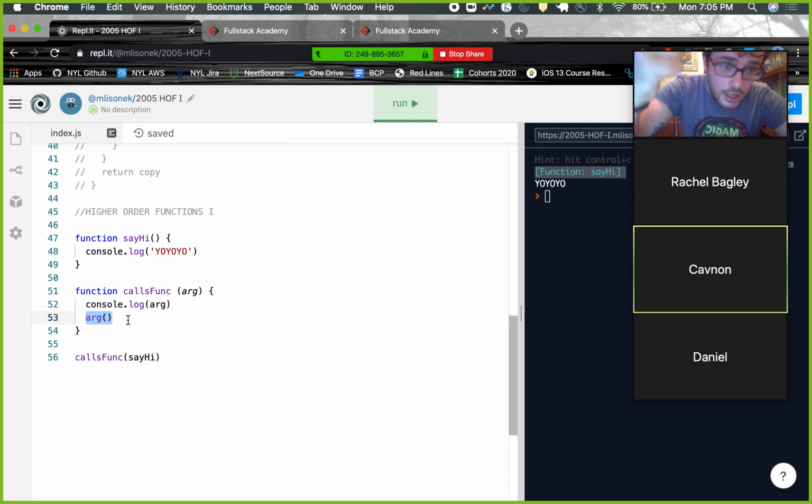So when we're running calls func, the very last line is to run a completely different function, which is say hi. And that's why we see the yo yo yo over here. Does that make sense? I think I got it. We're just passing this whole function into this function, and this function is going to call that function.